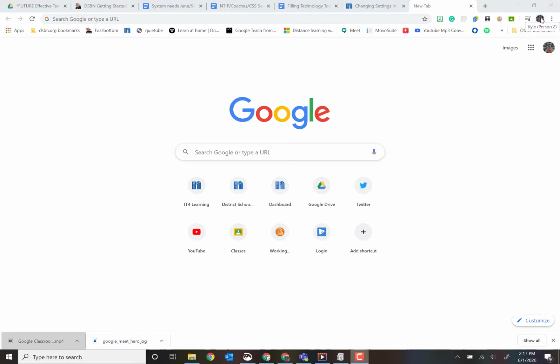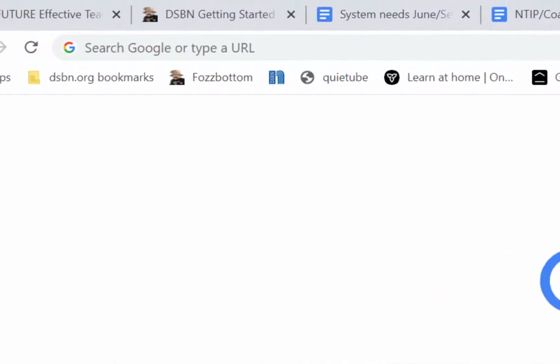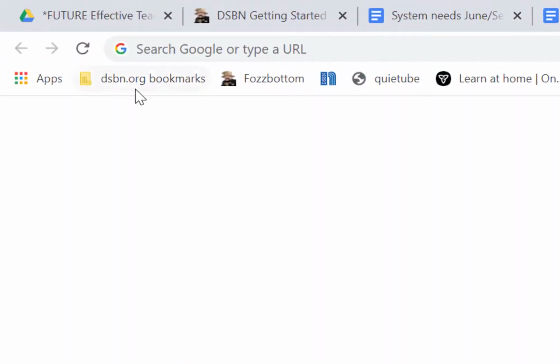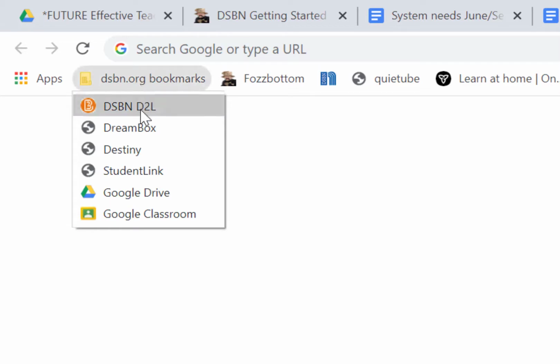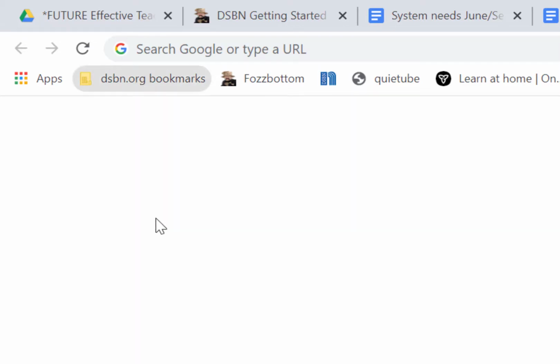To get there, there's two easy ways. Either A, you can go through the Apps waffle and there's Classroom there, or the way I usually show students as well is under your DSBN bookmarks. If you click there, your Google Classroom's right on the bottom. So let's click there first.